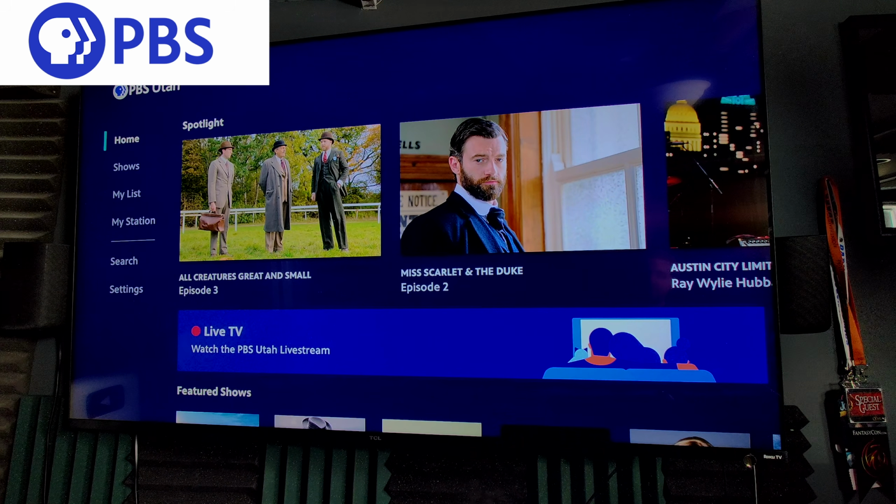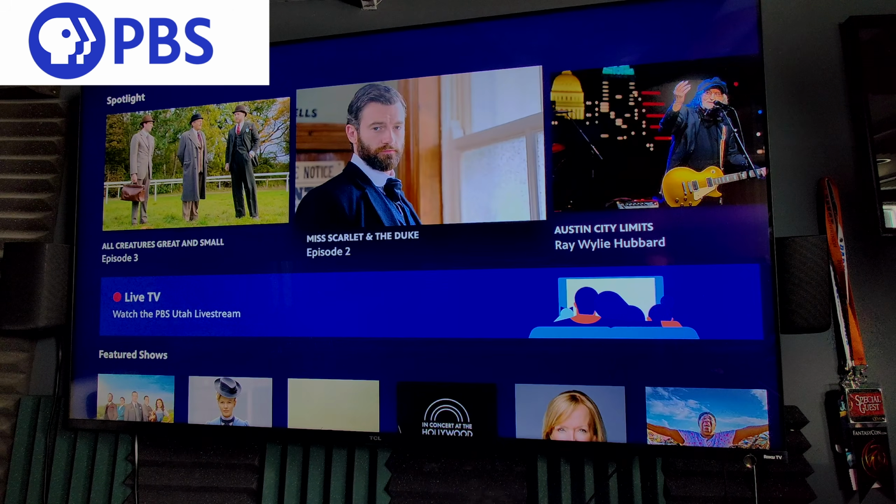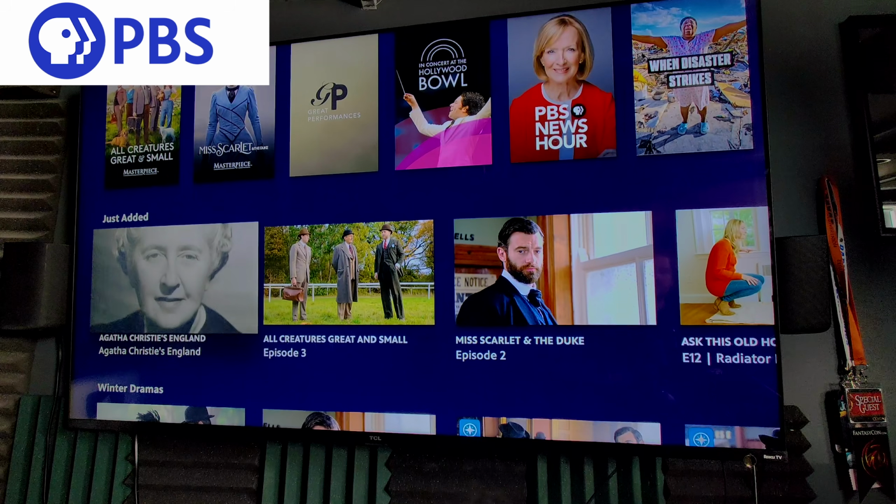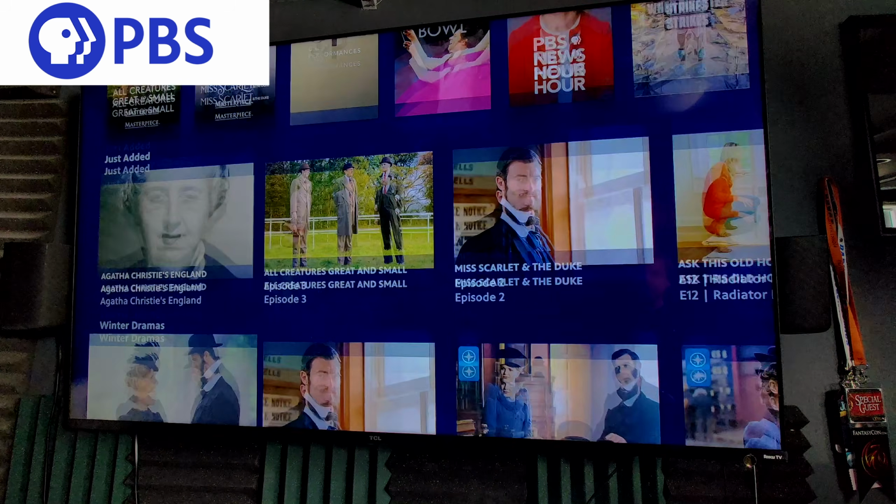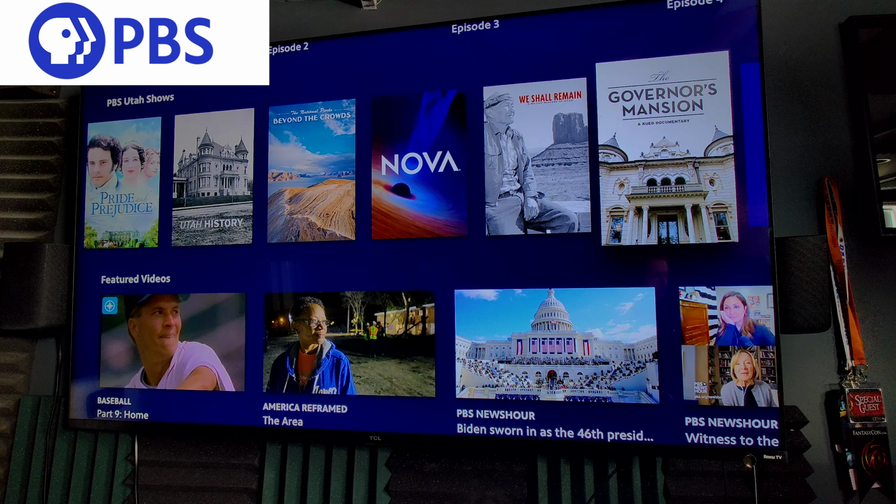They'll have live stuff that you can watch, or you can scroll through and watch by category, whether you want documentaries or what have you. Again, I'm located in the Salt Lake City market, and so I get PBS Utah. So anything that airs on PBS Utah, I'm going to be able to watch here. And it's the same thing with PBS Kids. I just don't have that app right here right now. I use that on the Roku in the house for the kids.